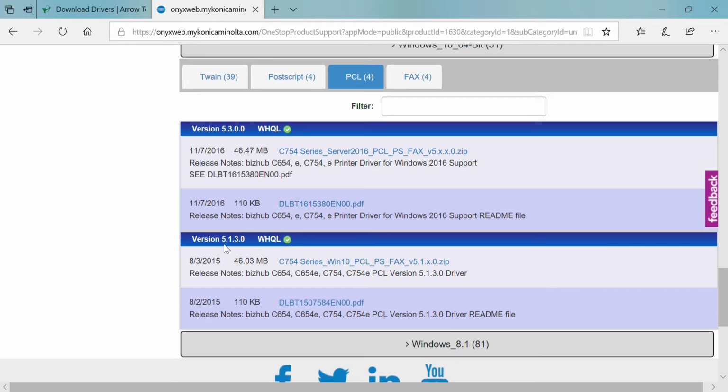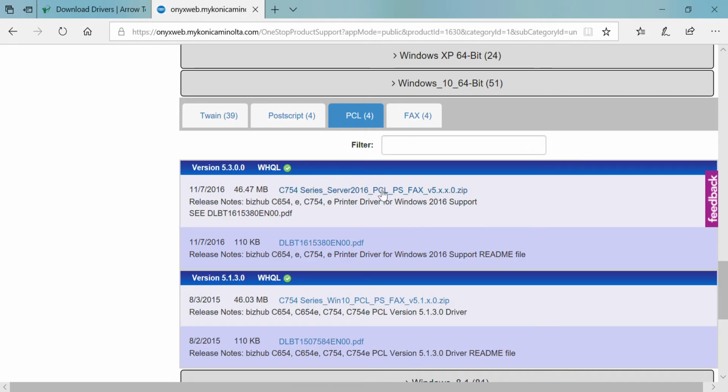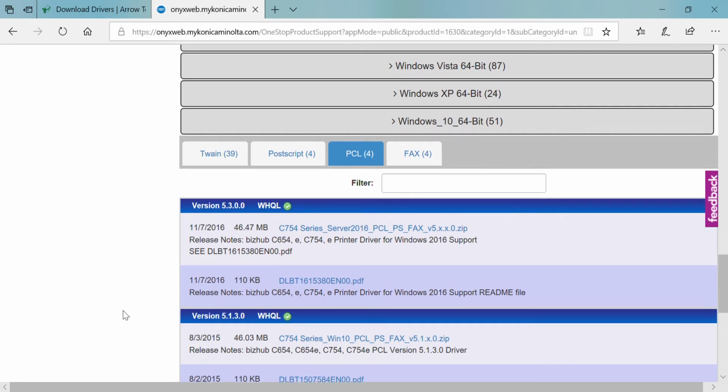So you'll see below is version 5.1. This is 5.3. Don't be alarmed if this says Windows 10 and this says Server 2016. The driver is just made to work across all kinds of platforms or operating systems, and they're just going to list one in the download file. The Server 2016 is the same driver that's going to work for your Windows 8 and your Windows 10. So don't be alarmed. Just download this first one. It's going to be a zipped file. So you're going to click here.